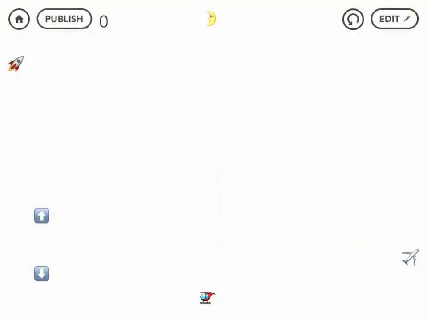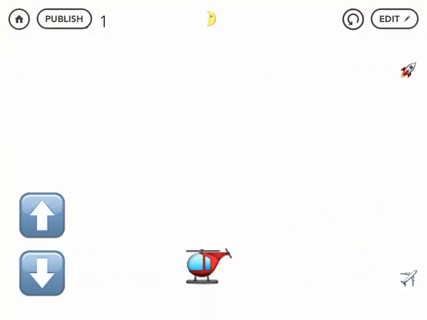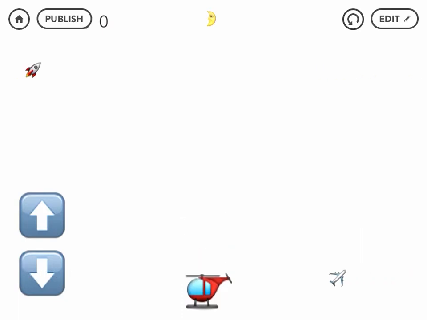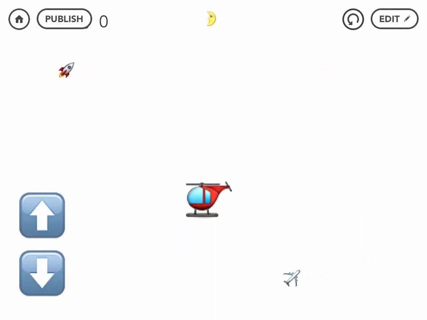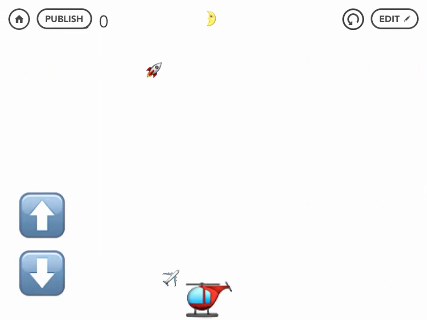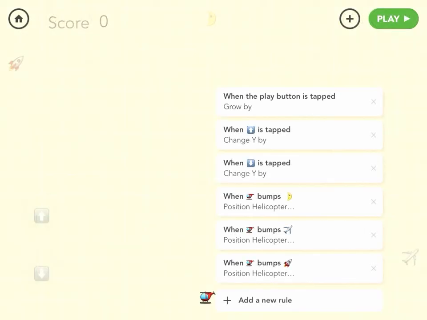So if we press play now, you'll see that if I hit the moon, my score goes up, and I got 3. And if I hit that airplane, my score went down. And that's exactly what I want to happen. I want the score to go up if I hit the moon, and down if I get hit by one of the objects. So it's working the way that I want.